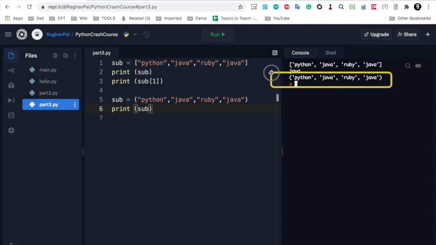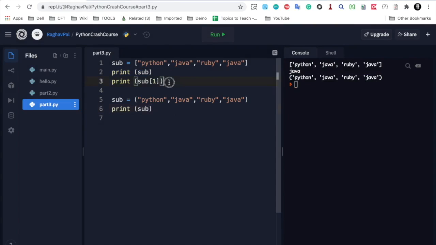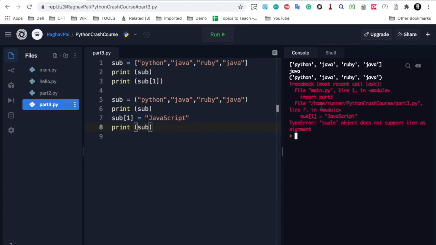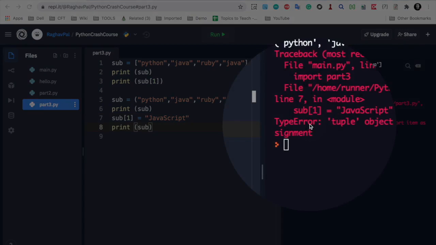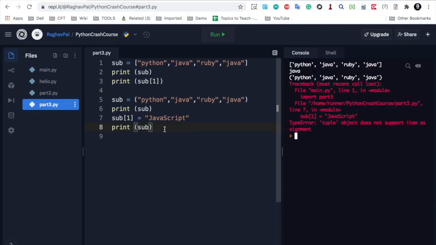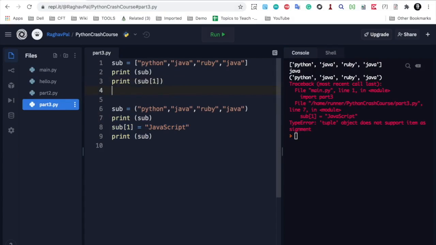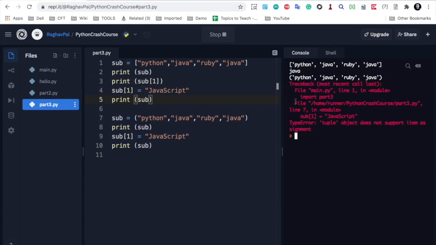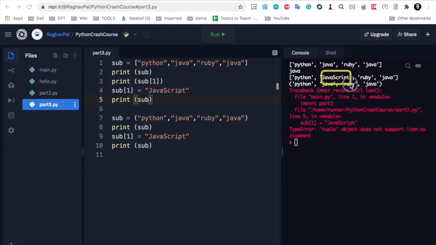However, now if I try to make any change, let us say subject, and at index position 1, I want to change it to, let us say, JavaScript, and then I will try to print this again. And let me see now, if I run this, you can see I'm getting an error, an exception, type error, tuple object does not support item assignment. So I cannot change this. However, I can do this with a list. If I do this here, you will see it will run fine. So in a list, you can see JavaScript is added, but not in a tuple. So I cannot do this in a tuple.